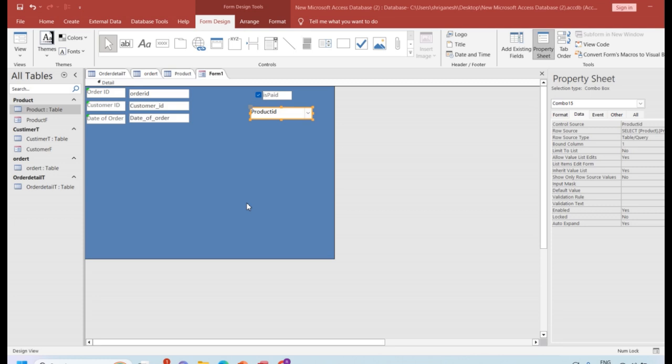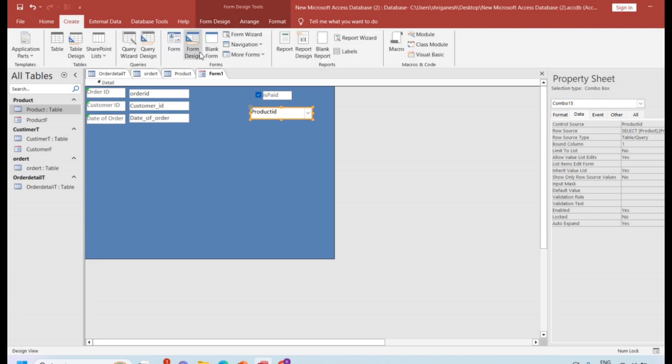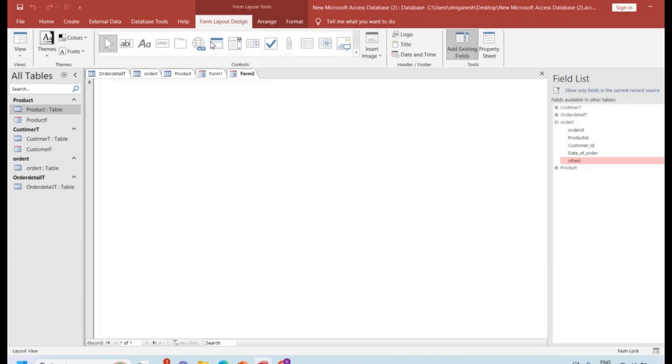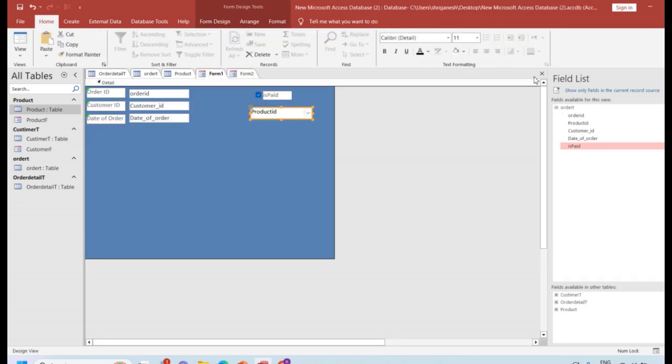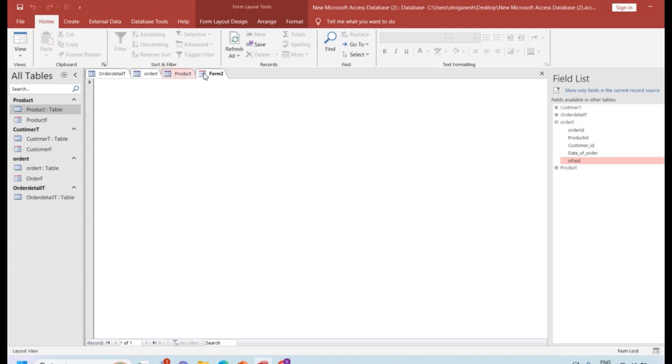So first of all we will go and create the order detail form. I just go to create and create a blank form, and first of all I will save this form as order form. Okay, and now I create a blank form named order detail form.